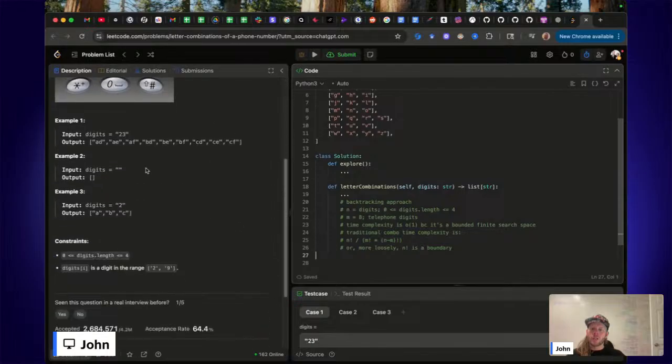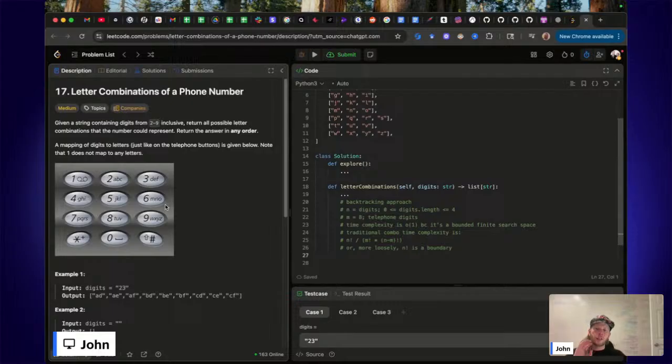Even though the examples are all unique input digits, I'm thinking there's no reason that they couldn't hit 333. Do you agree with that? There's no reason they couldn't hit 333. There's plenty of telephone numbers like that. So I'm going to modify this. This is not traditional combo time complexity. This is going to be m to the power of n.